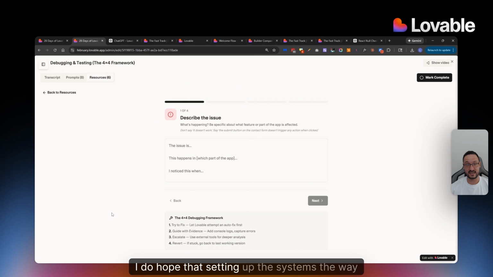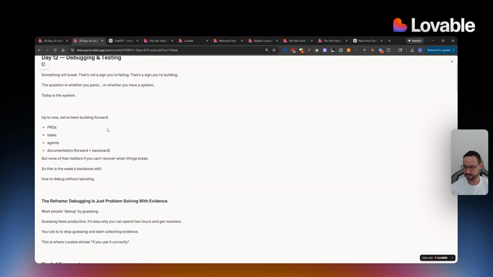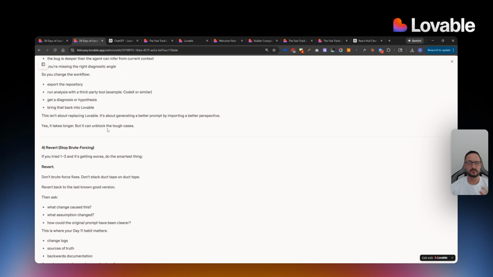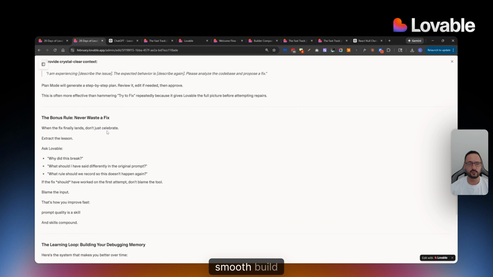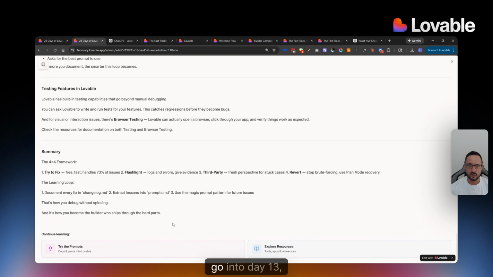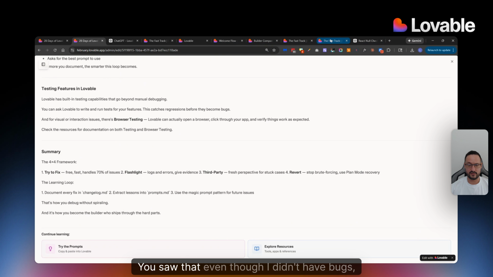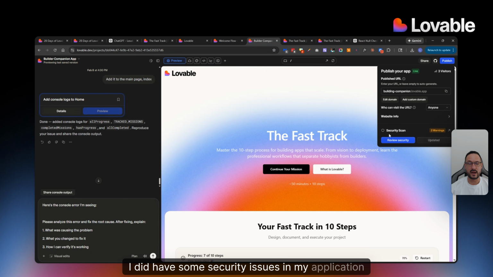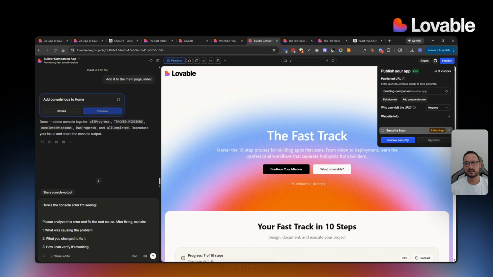I do hope that setting up the systems the way we've done it so far will no longer require you to do this, and that your app will be a clean, smooth build that will allow you to just continue forward and go into day 13, which is a super important day. You saw that even though I didn't have bugs, I did have some security issues in my application. I want to tackle that next and show you how to fix these. See you tomorrow.